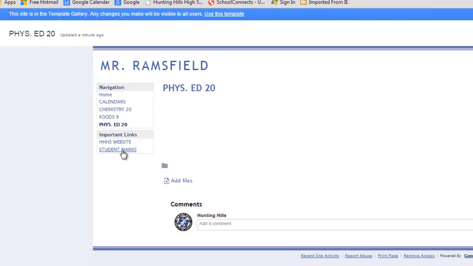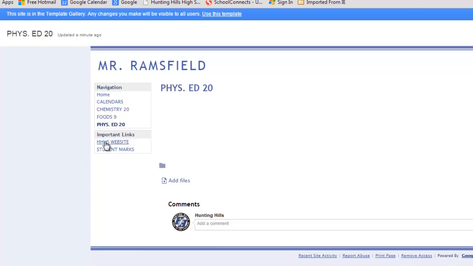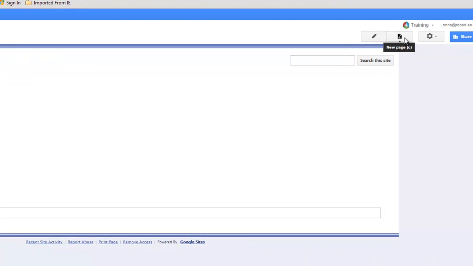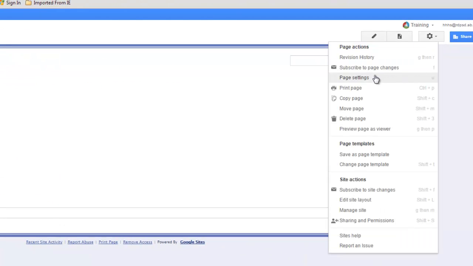Now, I've also created a second one right here called important links, which are the Hunting Hills website, as well as the student marks, because this navigation is only going to update new items, and it's difficult to add URL items. So what I want to do quickly is just show you that.